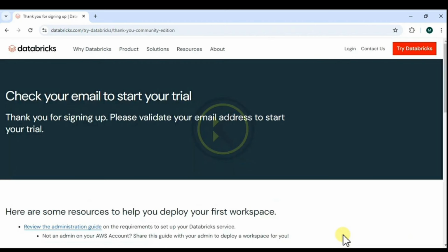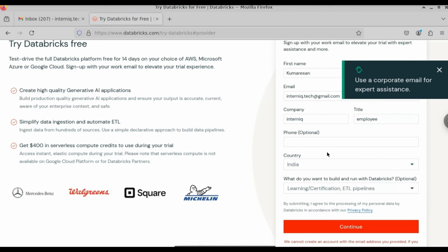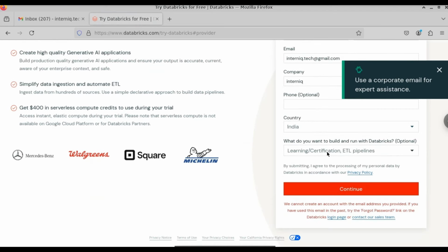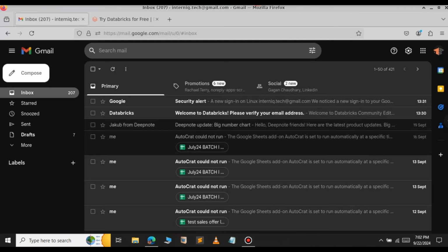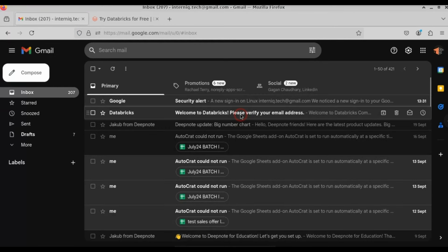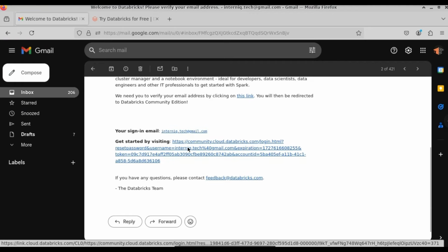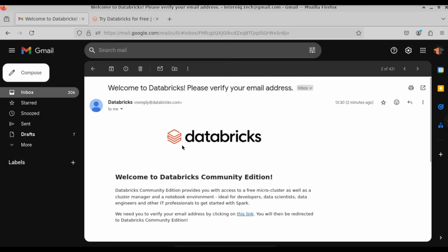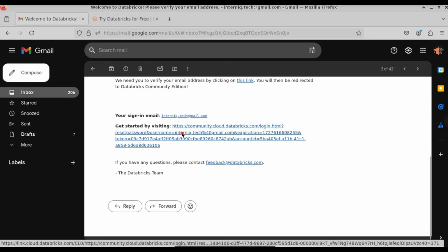Here we will have to choose personal use. So let's click on Get Started with the Community Edition. Click on that. It will ask us to verify our email address. So just open your email. Let me open my Gmail to verify my email. Here we get a mail from Databricks. Click on that. Here you can see, click on this to verify our email address. So let me click on that. Now our email address has been successfully verified.